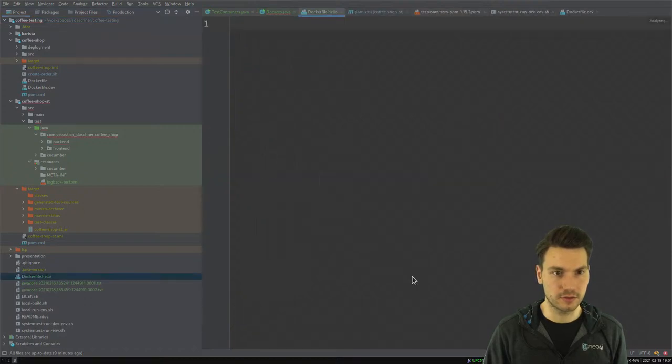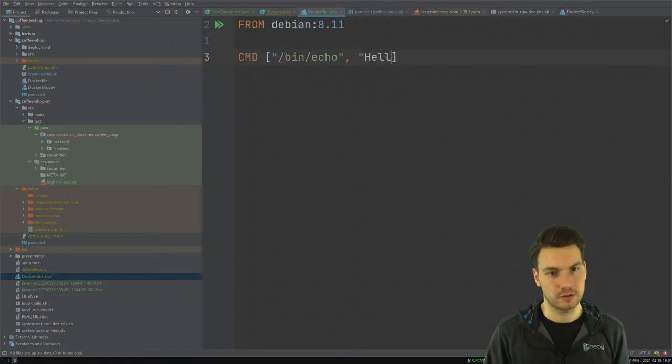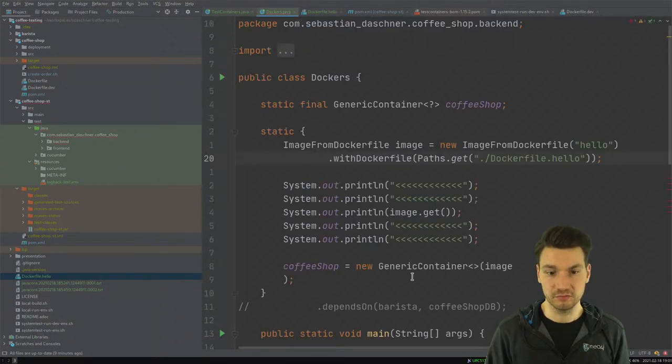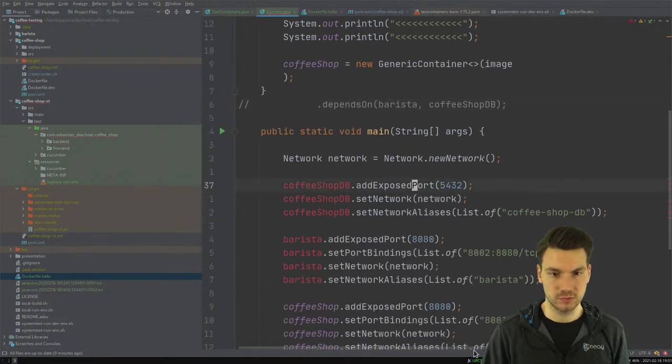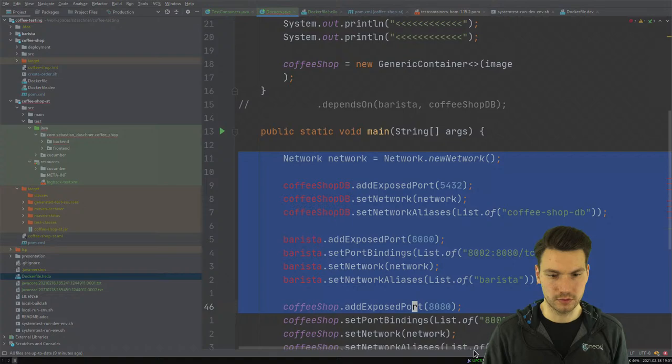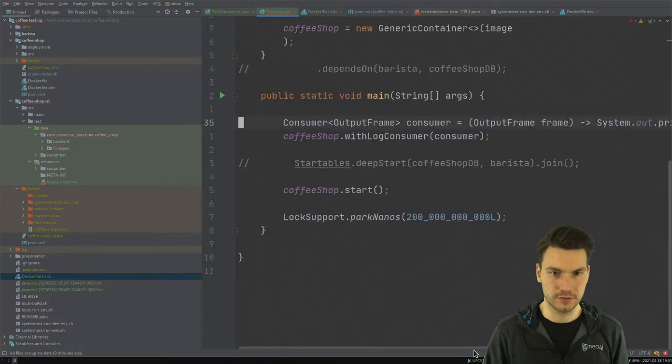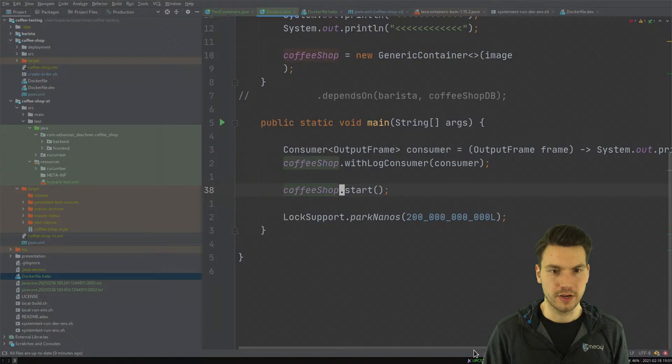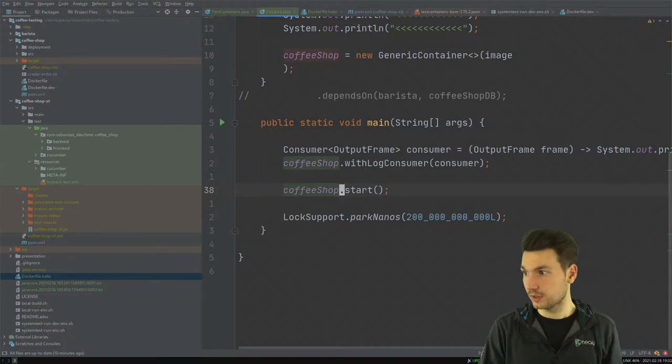Dockerfile hello. Something super simple. I know I have a Debian, something like this here on my machine, and then basically don't do anything. Command echo hello world, and that's it. And then start without the network or anything. Log consumer, that's nice. Okay, let's try this.